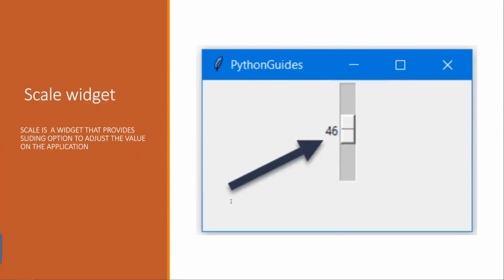With this, we have learned how to use the scale widget. In the next video, we will learn how to use the spinbox widget.